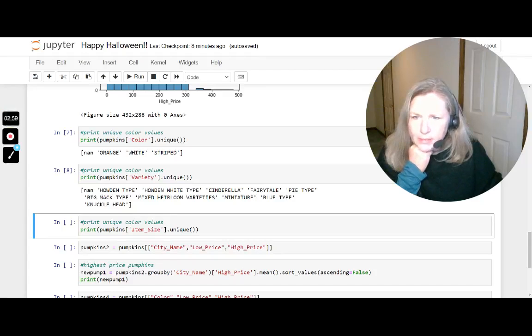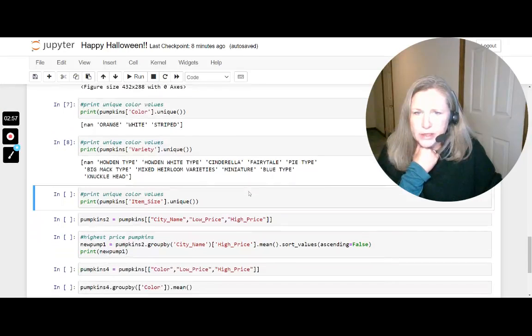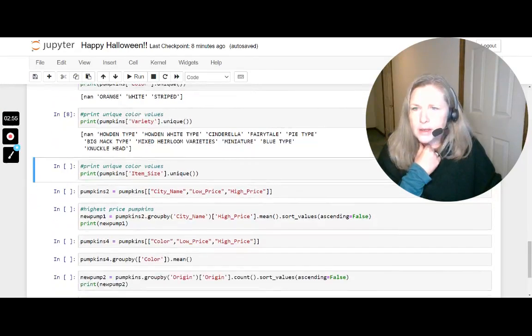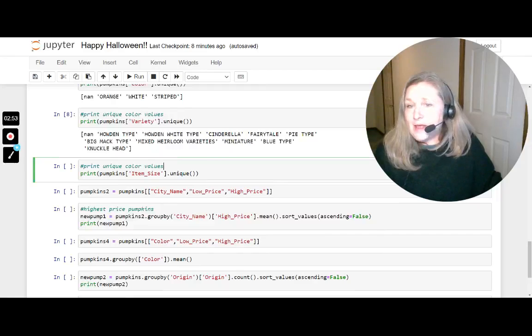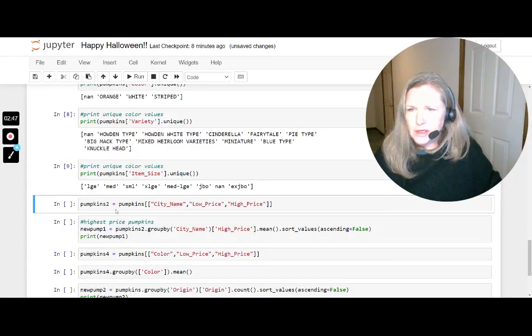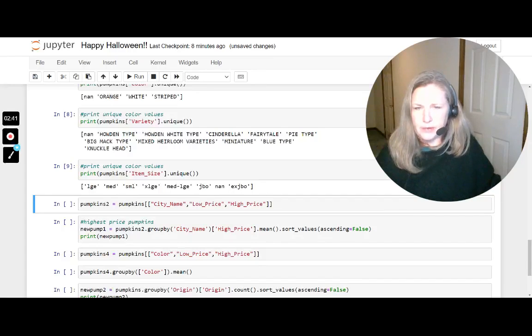Knucklehead, Big Mac type, mixed heirloom varietals, miniature, blue type. Okay. And then they have a column on sizes, so let's take a look at that. What kind of sizes? Okay, they're doing large, medium, small, extra large, medium-large, jumbo, some don't have a value, and extra jumbo. Okay.